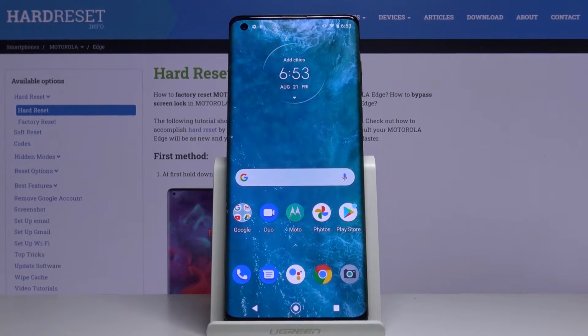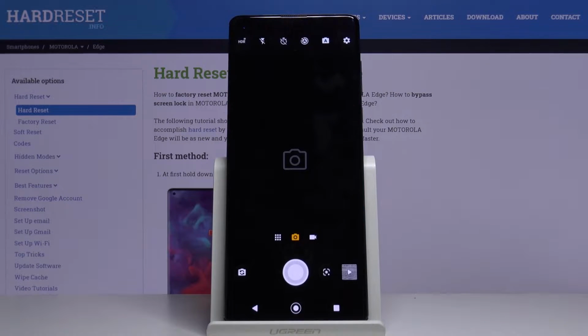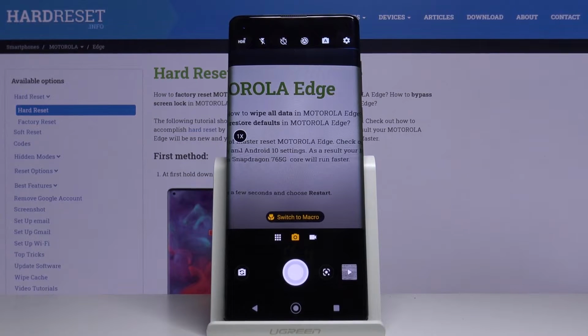Welcome, here I've got Motorola Edge and I'm gonna show you how to record the slow motion video on this device. So at first we have to tap on the camera button here to open it, and as you can see for now we are in the standard photo mode, so let's change it because the Motorola device gives us another mode only to record the slow motion.